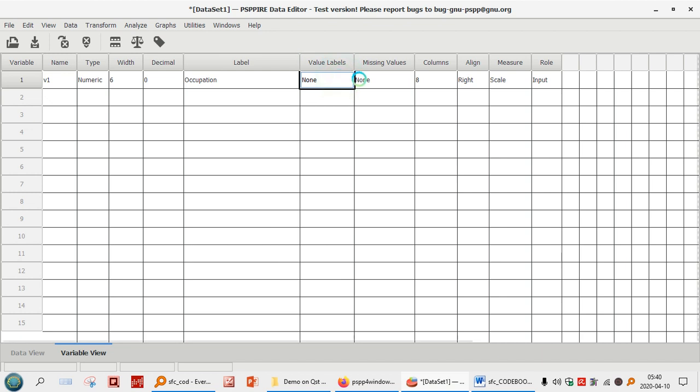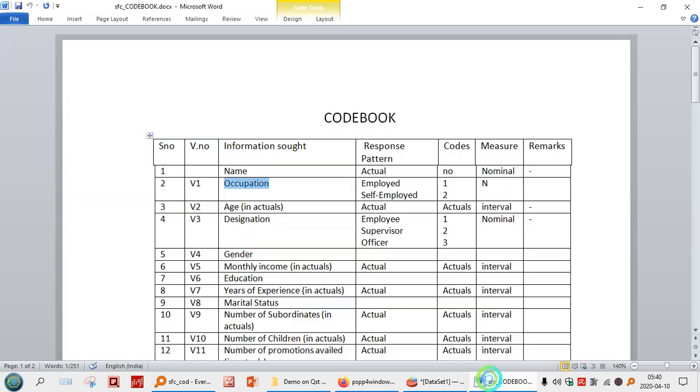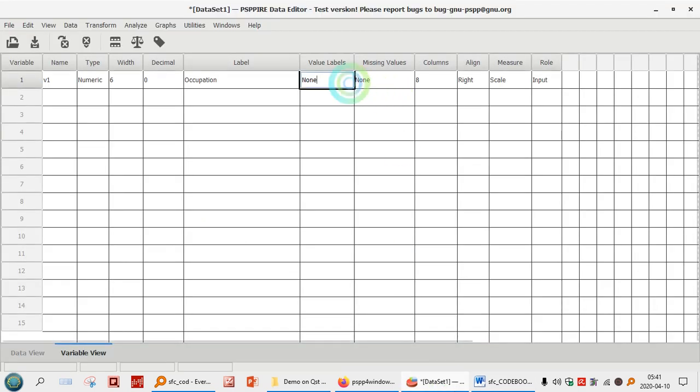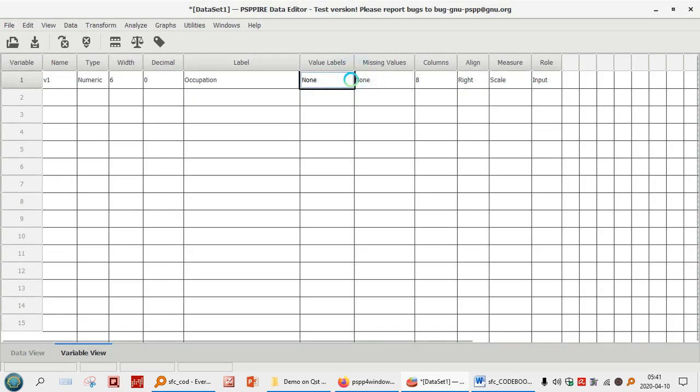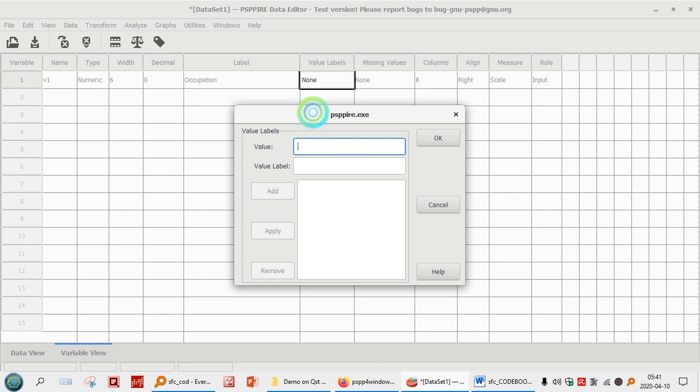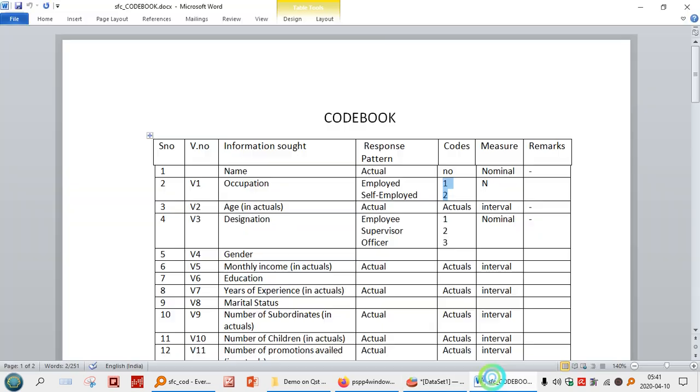Then value labels. This is very important because if you don't enter value labels, your output will not be visible properly. So what are the value labels? The response pattern is actually called the value labels, and these are the values or codes. So I'll simply click on the cell. This is called a dialog box. Now in the dialog box, it would ask me what are the values. So what is 1 from the code book? 1 is employed, 2 is self-employed.